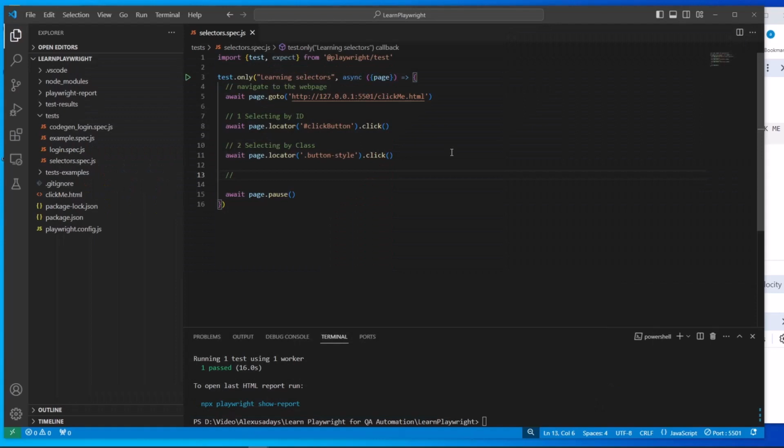Perfect. After selecting by class, let's do by tag name, or by tag and class. So you can combine the two. Sometimes classes are used across different elements, and in order to narrow down your search, to be more specific, you can add a tag before the class. So it will narrow down your selection. So await page.locator. Here we're going to provide the locator and then .click.